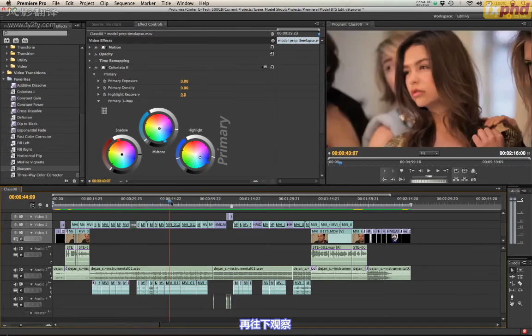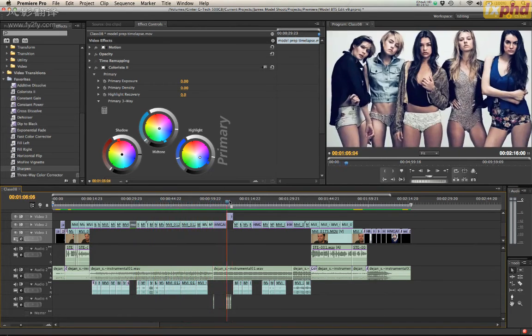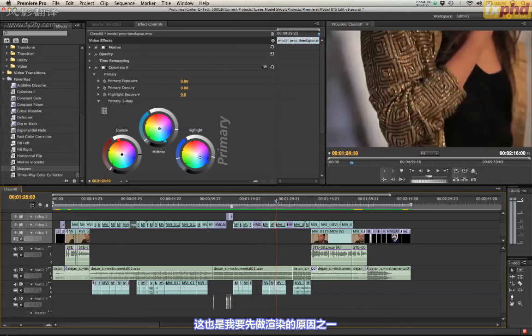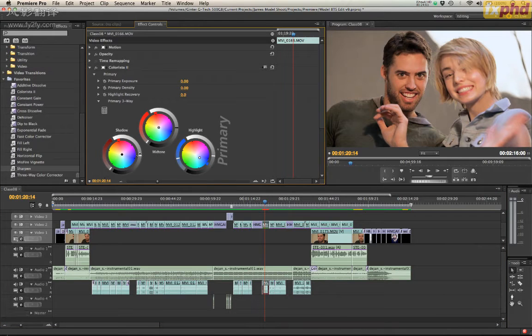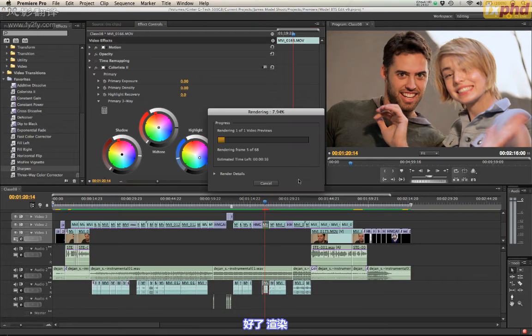We'll keep going through. This is why it's important to render first, so you can get that feel. I think this one's a little bit too flat. Just bring my shadows down a little bit more here. There we go. Render that one. So it's just minor tweaks at this point, just to make sure everything's in line.